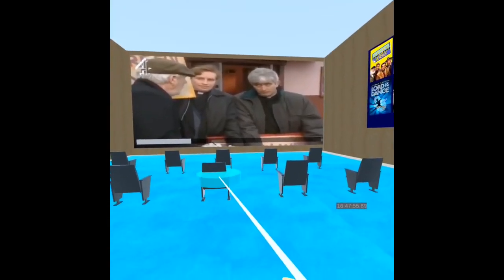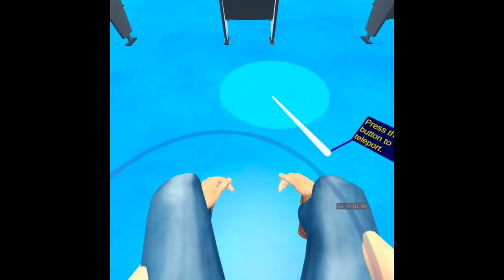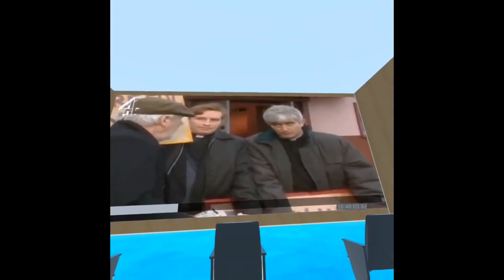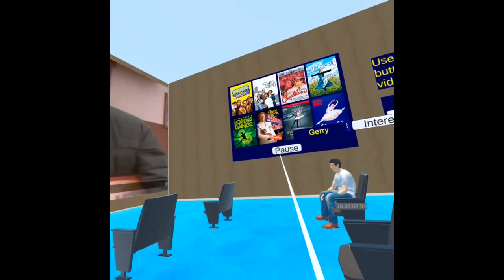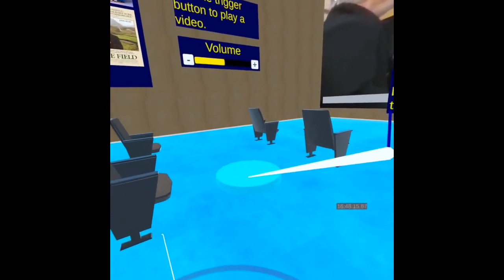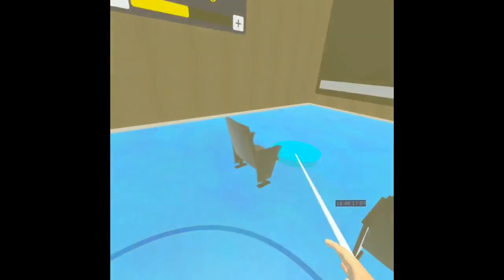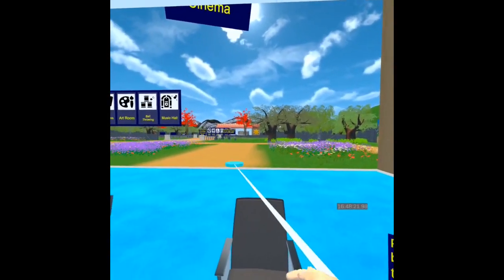And then you can also point at one of the chairs, press the trigger button, and it's almost like you're sitting down and watching the clip. And simply teleporting to a place outside the chair will have you standing back up again.